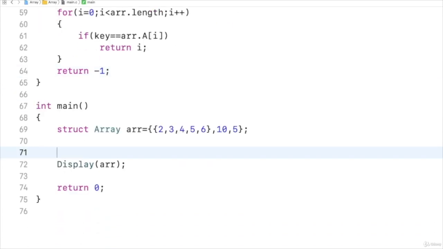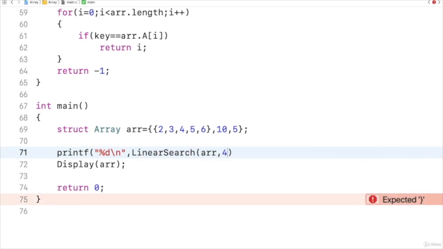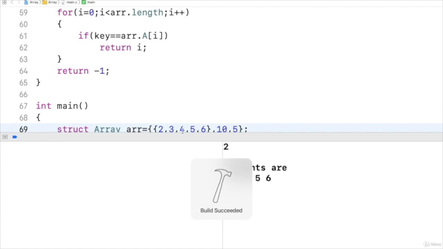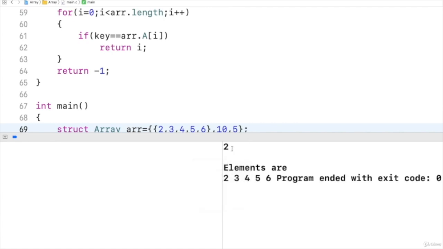Now here I will call linear search function, and the result I will directly print it. So I will use printf %d\n, and I will call linear search function. Parameters are array, and the key value that I want to search is 4. Now 4 means I should get the index as 2. Let us run. Yes, index is 2. The key is found at index 2.